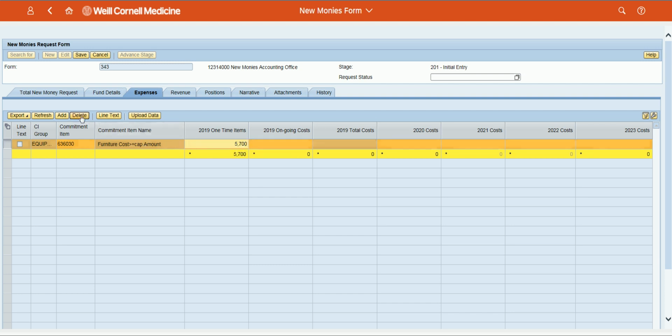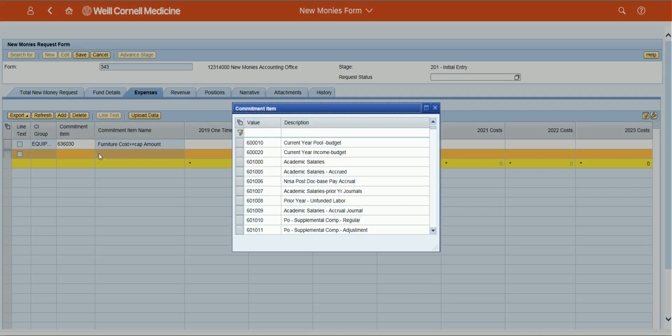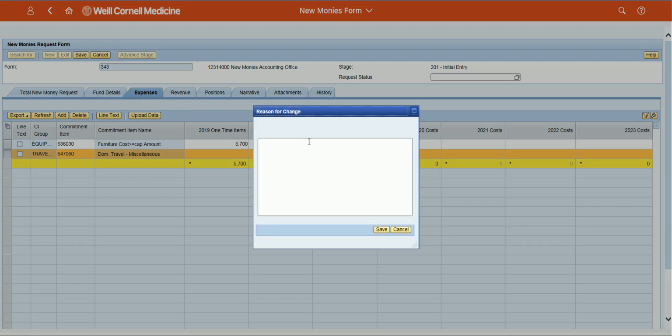Then I can add another GL. And this can be for travel or professional development. I can put travel in the description, and then select the one that's most relevant. In this example, I will use miscellaneous travel. Travel, as well as professional development, are ongoing costs. So I will put an amount in the ongoing cost column. For 2019, $6,000. Hit enter, and then hit save, and then hit save again.